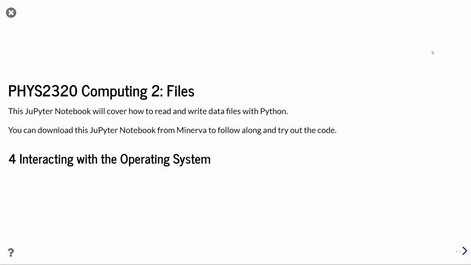Okay, so this is the fourth unit in the topic on files for PHYS2320 Computing 2. And this Jupyter notebook that these slides are derived from is available to download from the Minerva module pages for students at the University of Leeds.